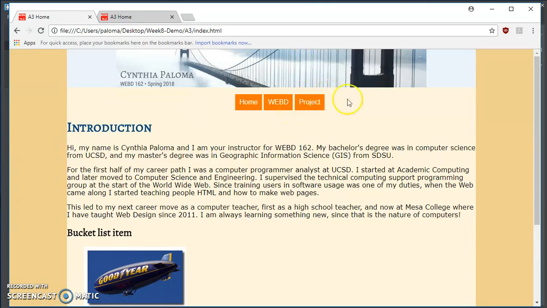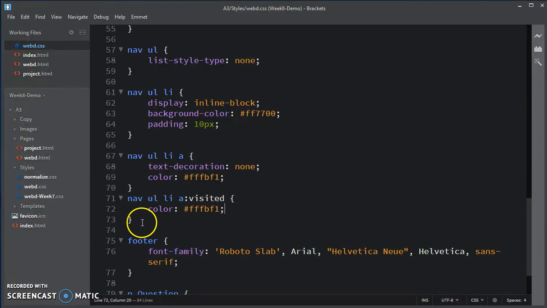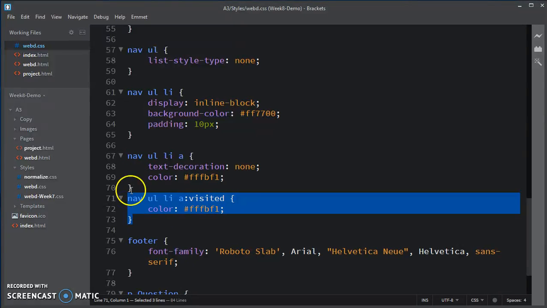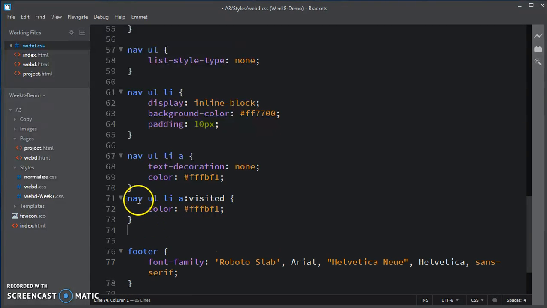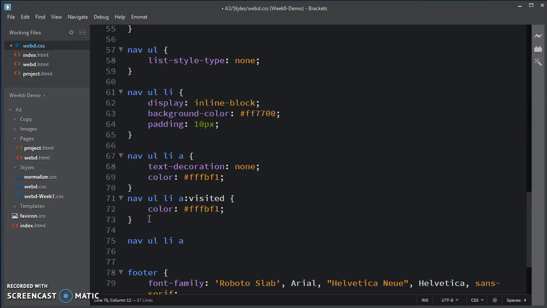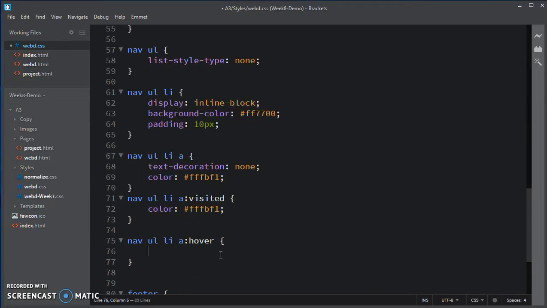Well, wouldn't it be nice if when I'm hovering over the link that it changed colors? Okay, I'll do that then. So when I'm hovering over, I want the color to be a little different. The background color. Oops. So I'll start with nav ul li a. So for the link, if I am hovering over it, what do I want to do? I want to change the background color.